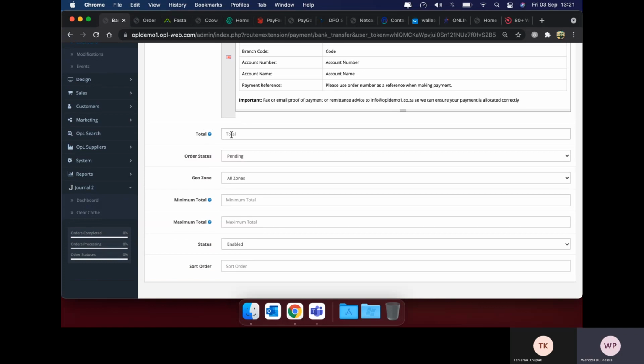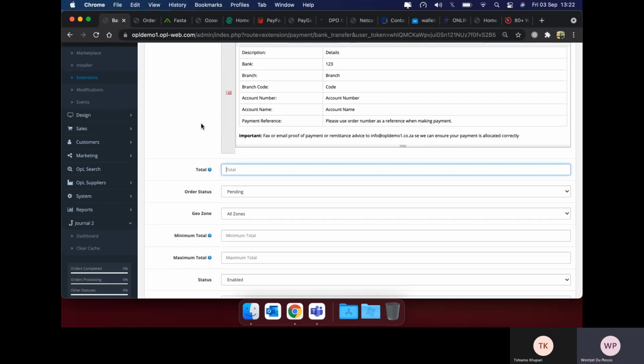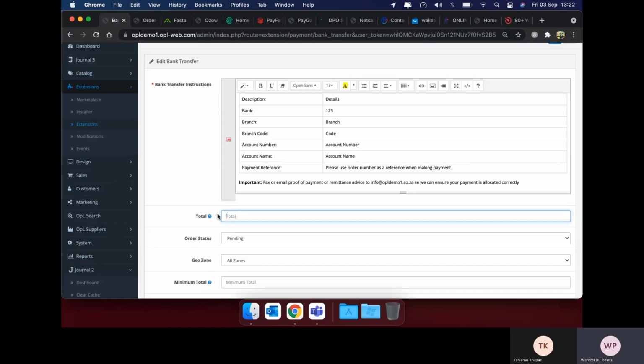So if we look at the first topic after the bank details, you will see that there's a total tab. This is a limitation where you can put in the total amount that needs to be in the cart before this payment method becomes active. So if you don't want people to be able to do manual EFTs unless they've got 15,000 Rand worth of products in the store, then you can use this total tab.